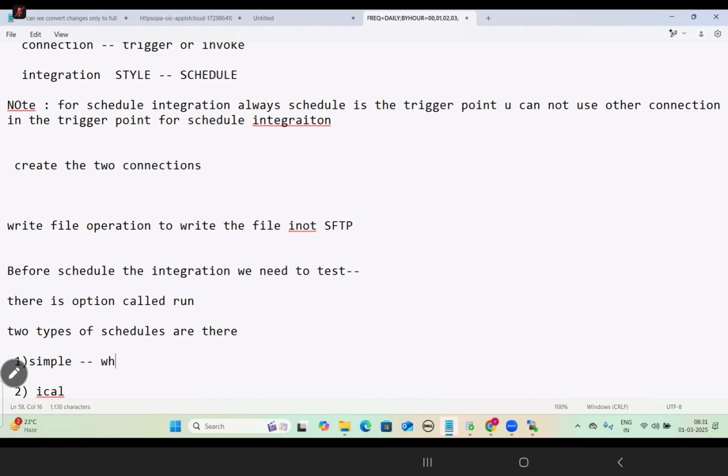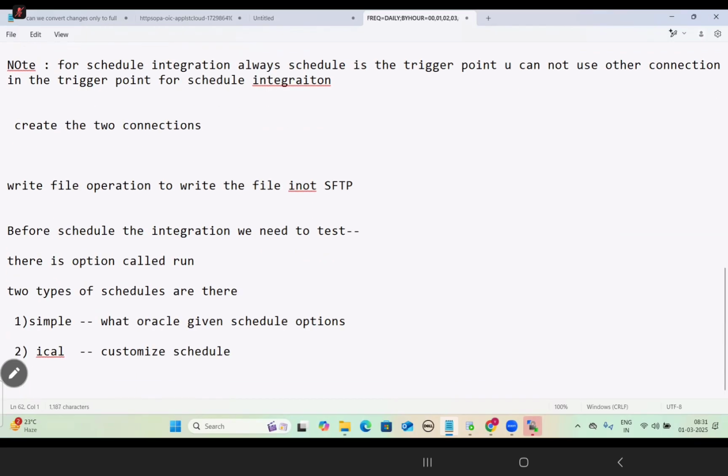Simple means the scheduling options Oracle has given. iCal means customizing your schedule. So what Oracle has given as schedule options is called simple. iCal means customize your schedule, for schedules that Oracle has not given.